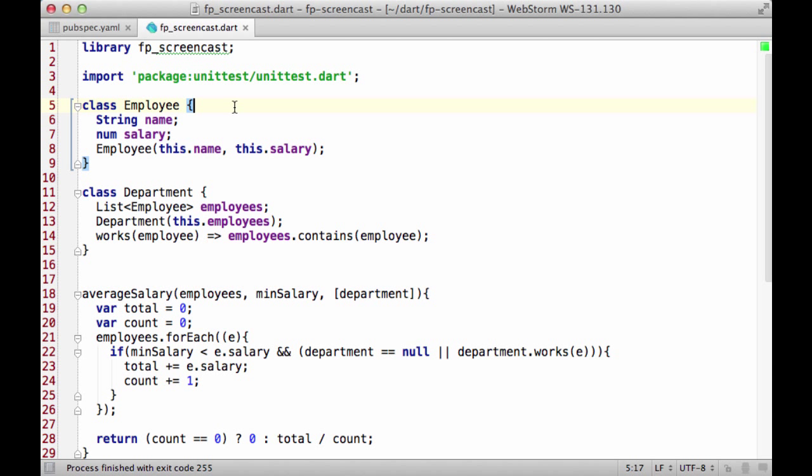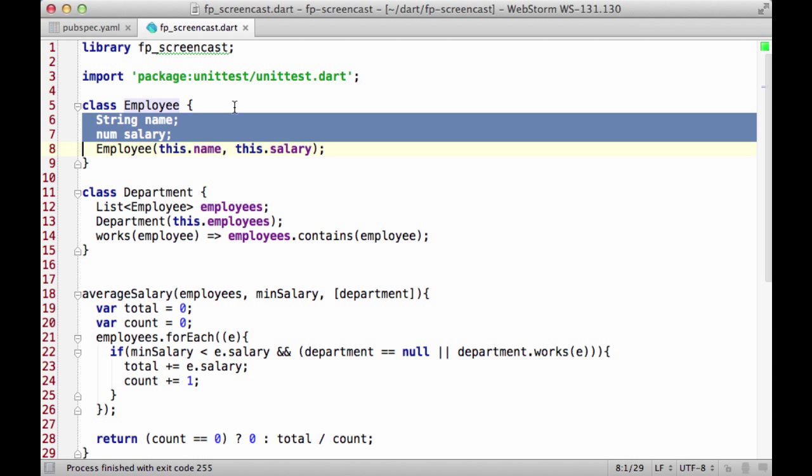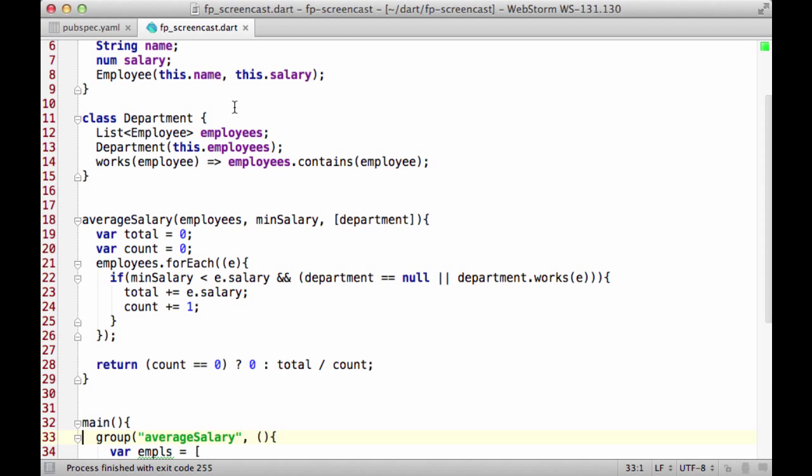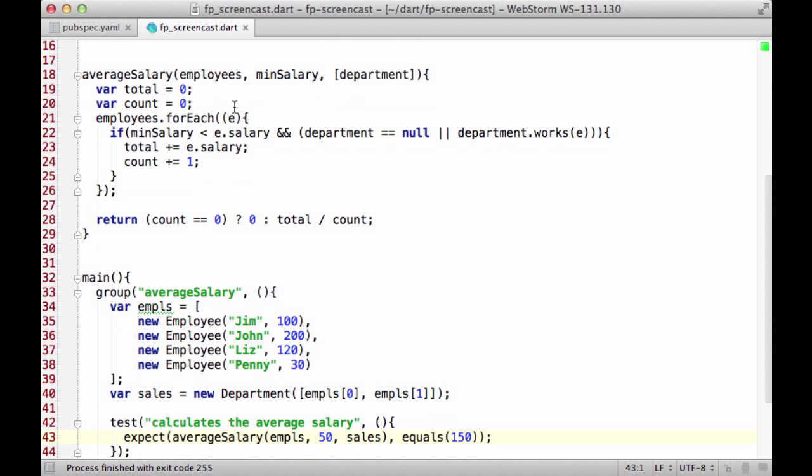There are two classes, employee and department. Employees have names and salaries, and departments are just simple collections of employees. I've also prepared some test data, with 4 employees and 1 department.